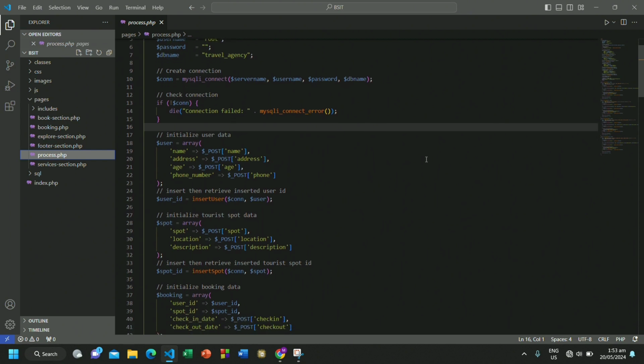So next, what we're going to be doing is initializing user data. As you can see here, this is for the user form: the name, address, age, and the phone. So all that is inputted in the user's form, the first form when you go to the booking section, it stores those inputs into these parameters here in our array.